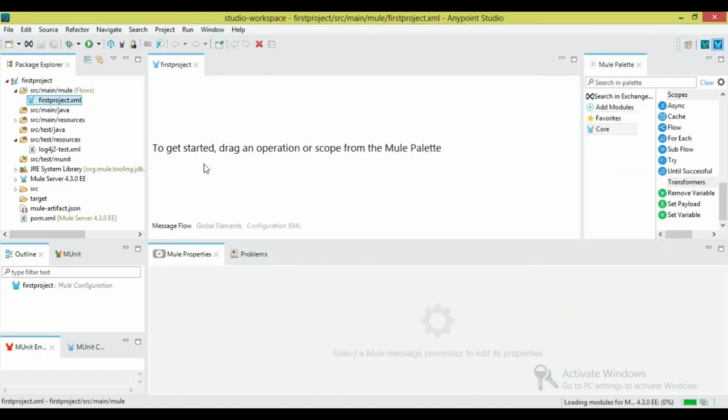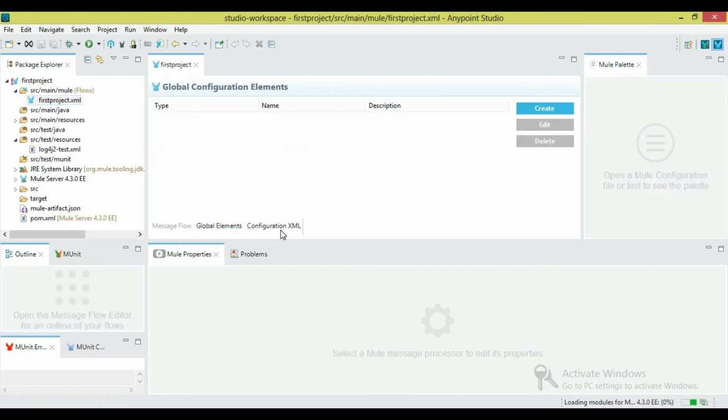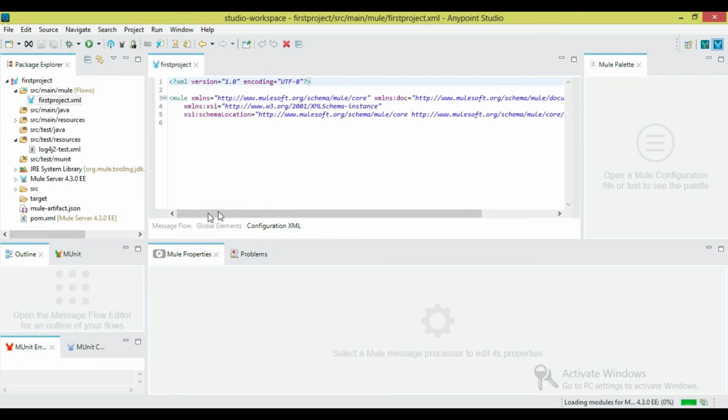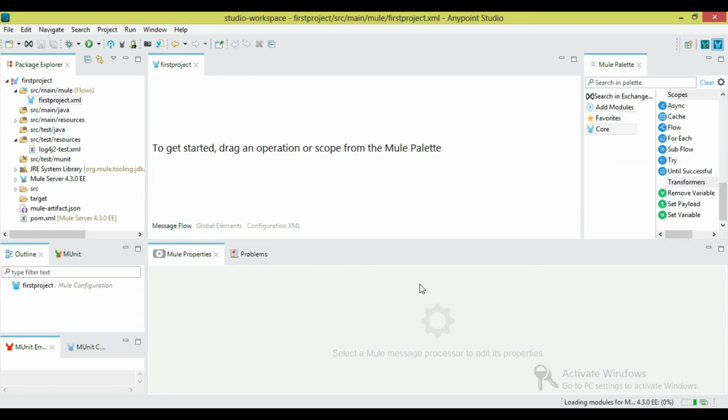Now if you open your XML files, each file has its own global elements for passing global configurations. Configuration XML lets you edit your inline XML code. Message flow lets you edit and work in style. Here you have options to connect with Exchange.